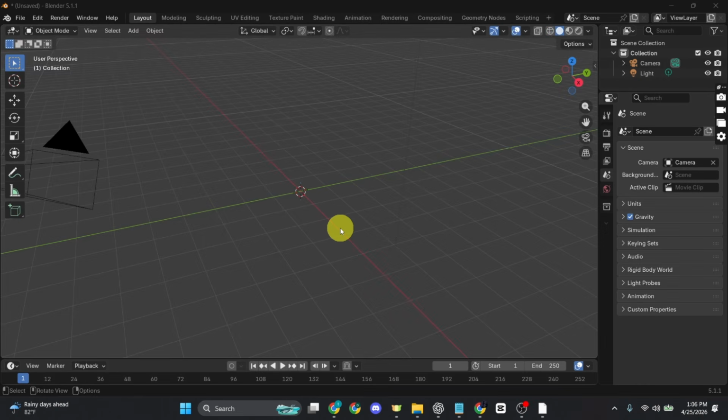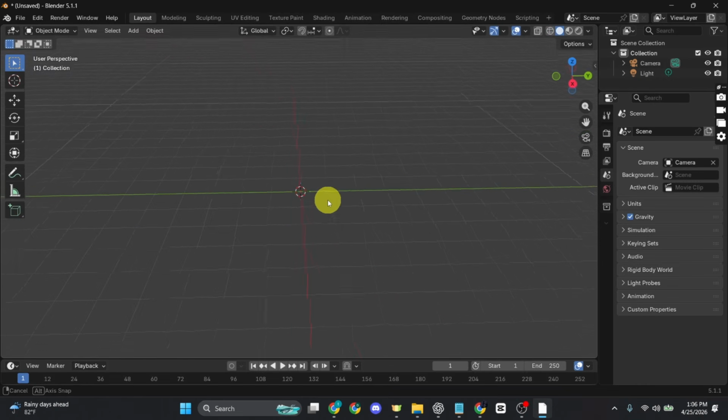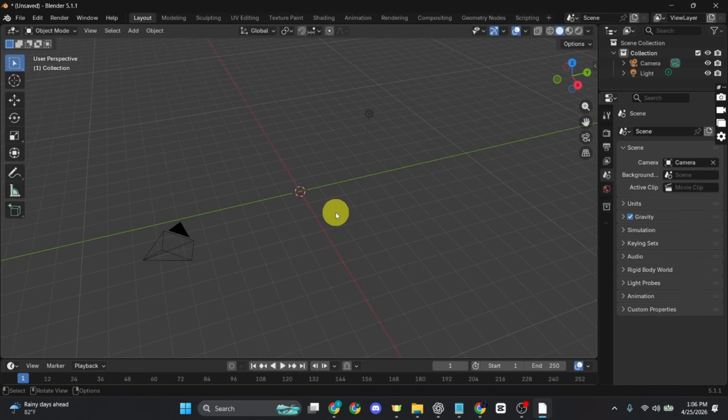In this video, we will guide you through how to create a glow effect in Blender using a simple workflow.